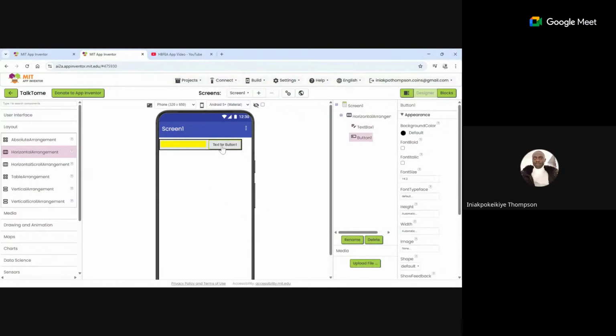Then for the button property, you can see that right now what is on the button is text for button 1, right? This is not what we want. What we want the user to see is speak to me. I think that's what we said we should put on the button, right? Am I correct? Speak to me, yes. Good.